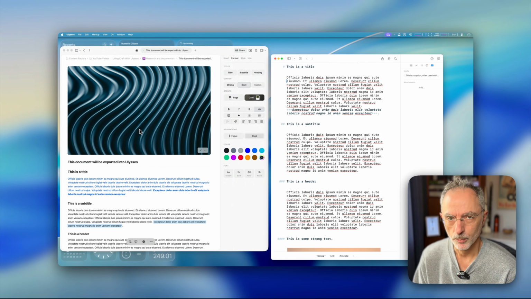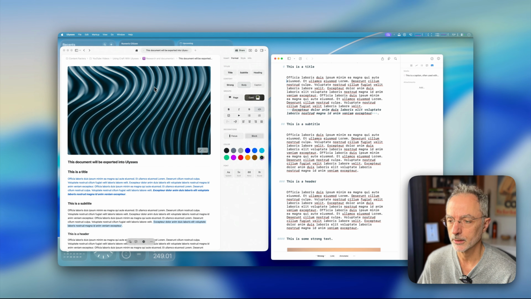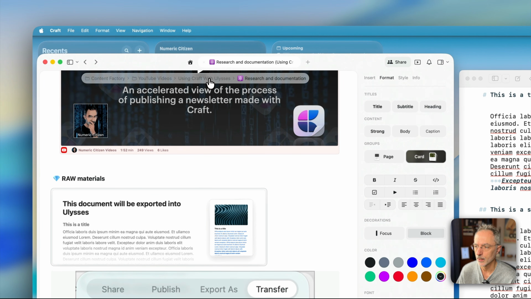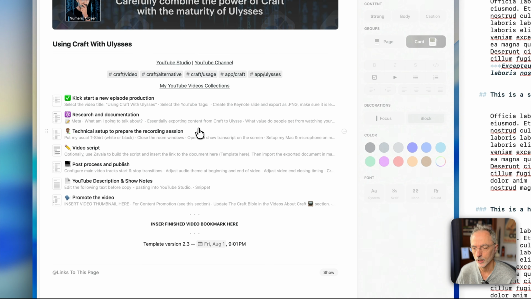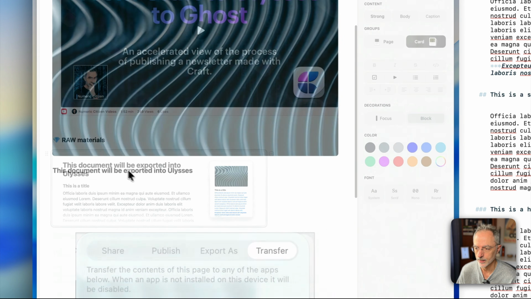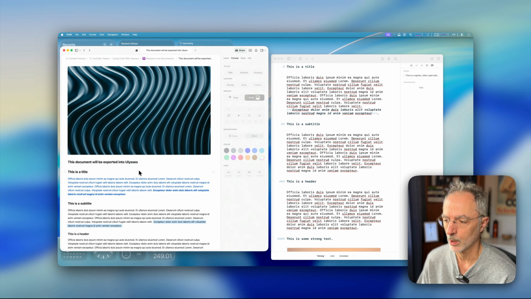Now there's one more thing that I want to mention regarding this workflow. The source document in Craft actually is a page inside a document, and the document containing this page is simply my master document where I am storing all the information regarding this recording session. And so the actual page is located there, and then this page here is the one that I have exported into Ulysses. It means that you don't have to work at the document level. You can work at a sub-page or a page inside a document that you want to export outside to another application. So I thought it was important for you to know that.